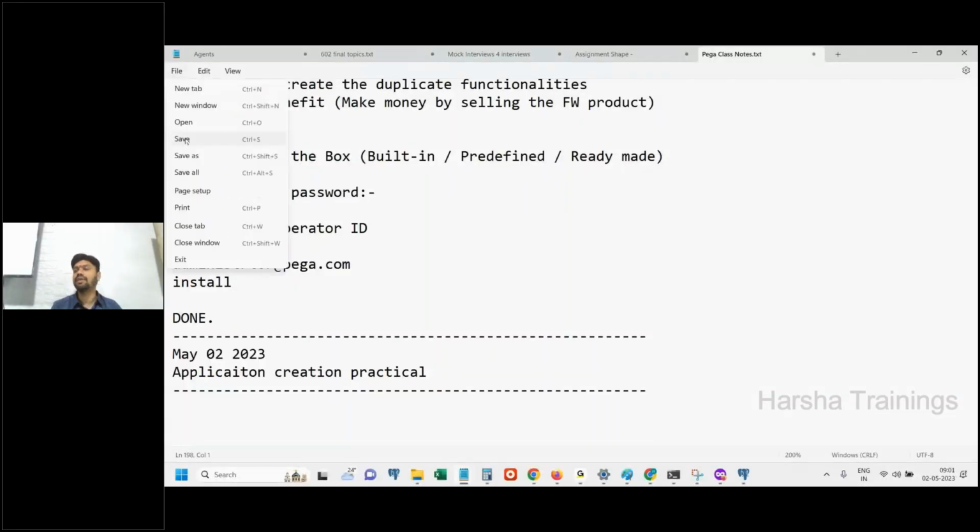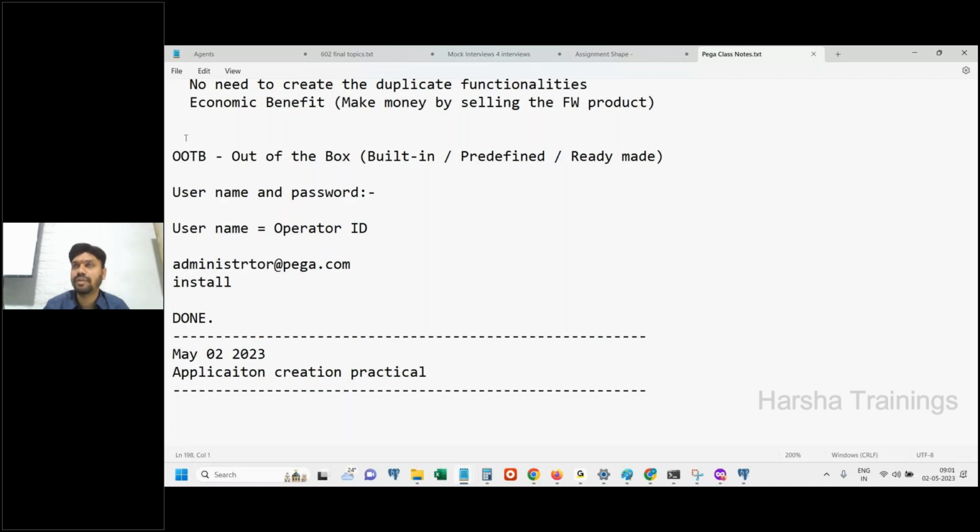See, last class, what we have discussed, just for 2 to 3 minutes we can try to recollect. After the demo session is completed, today is the second class. So yesterday's session was the first session where we started looking into Pega.